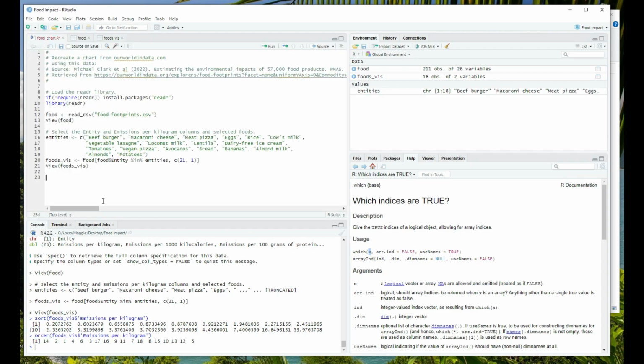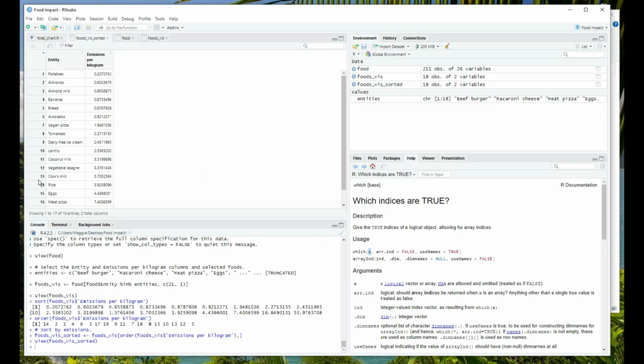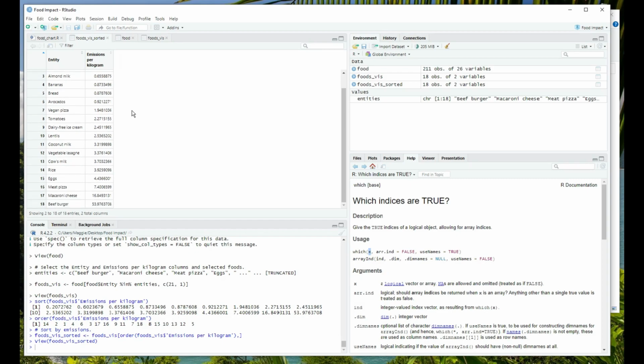So I'll write foodsviz sorted is assigned the value of foodsviz sub order foodsviz $ emissions per kilogram, comma, in my script. And I'll put a comment over it, sort by emissions. And we can view that as well. And if we run the script, now we have the sorted table.